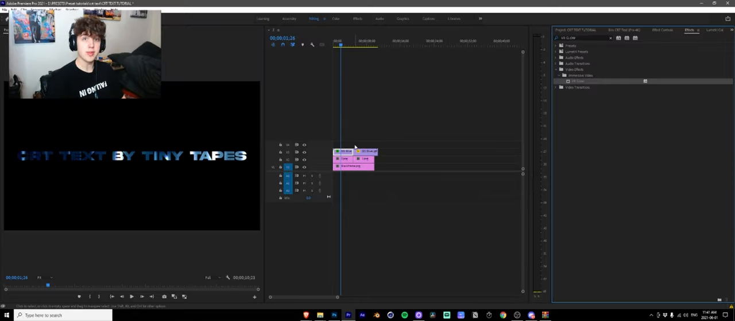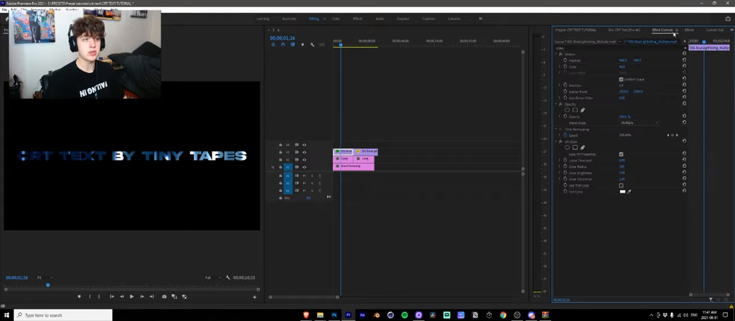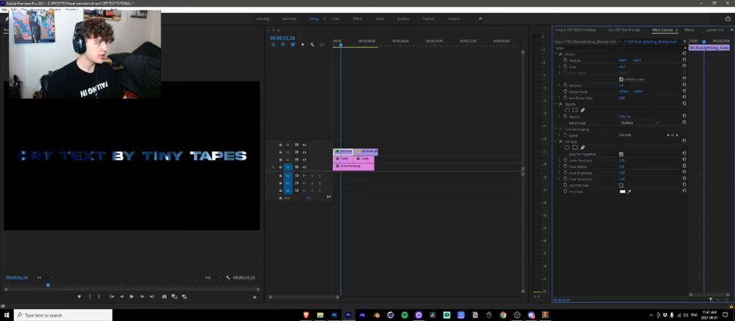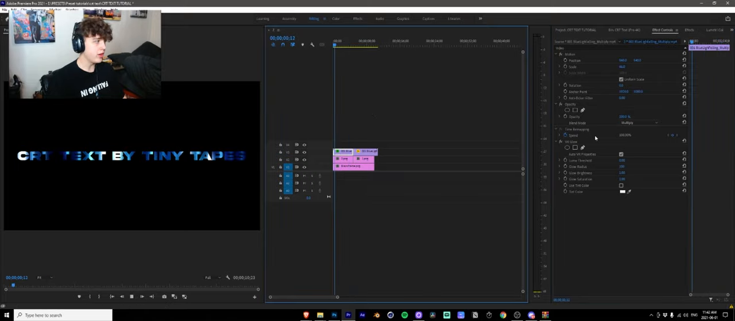You guys might know things that might make it look cooler than I do, but this is personally just what I like to add. So you're gonna add VR Glow, and then go up to Luma threshold, and you can turn that up or down. You see what that does there? Makes it more bright. I'm gonna turn it all the way up just like that. You'll see the difference there. This is with it on, and then this is with it off, right? It's a lot more bright in your face.